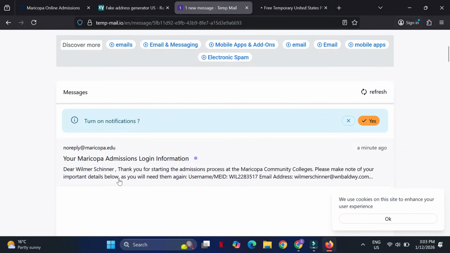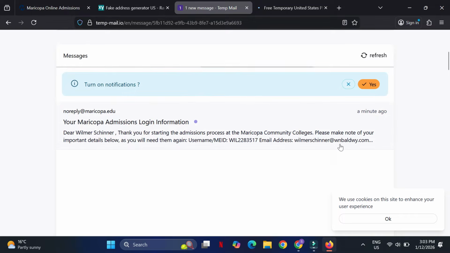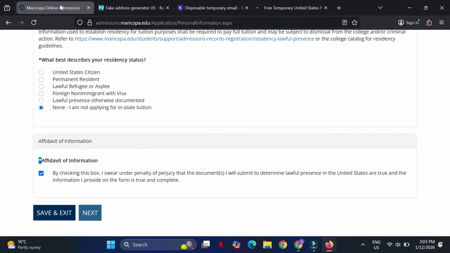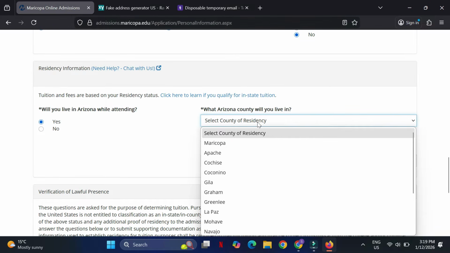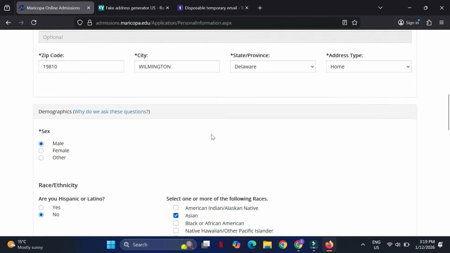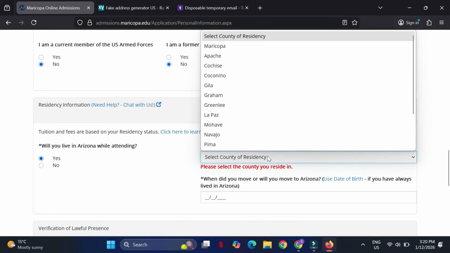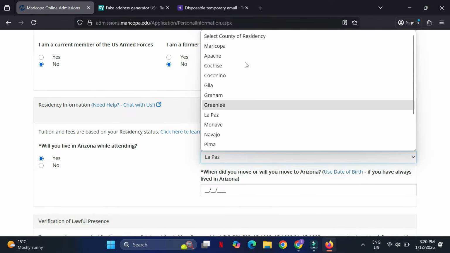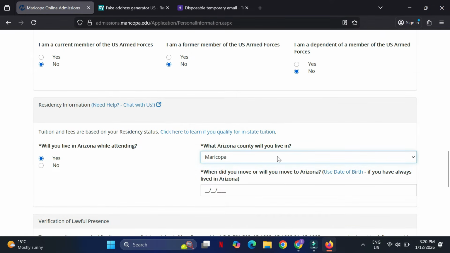Okay, just wait a moment, and you have to get an informational email confirmation, basically email username and your email address from the temp mail. And now you have to select this one. No, and make sure that you selected no for "Will you live in Arizona while attending." When you select no, then your state will appear here. If you select yes, your state does not appear here. So make sure you have selected no.